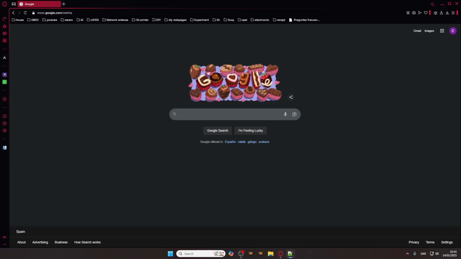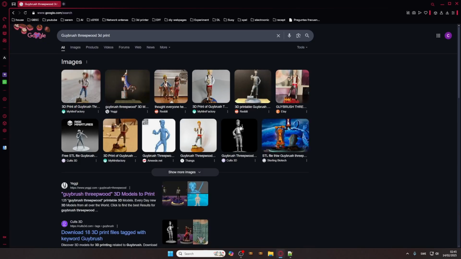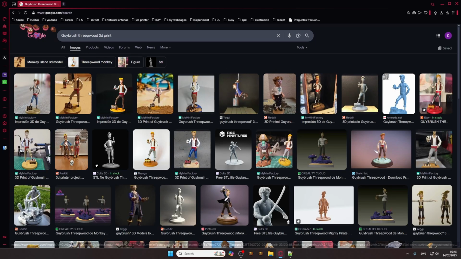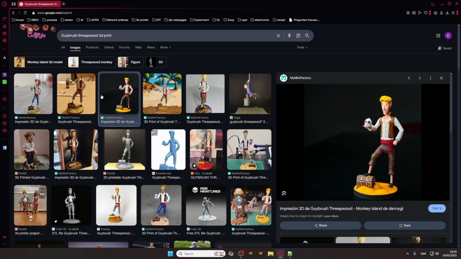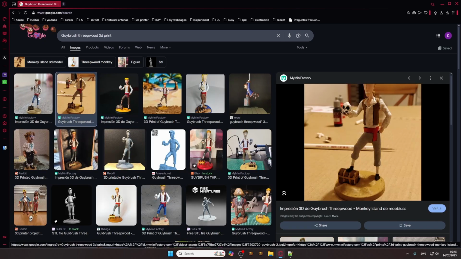Welcome to Retro Upgrade. Today we'll be looking at a new method of bringing your 2D images to 3D. There is a new AI made that can do this quite easily actually.